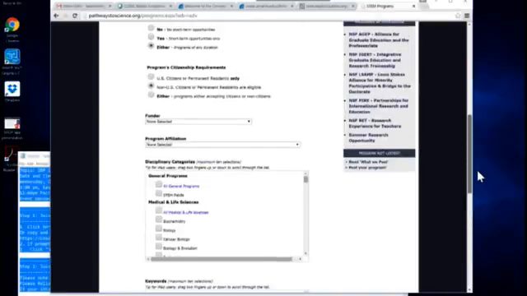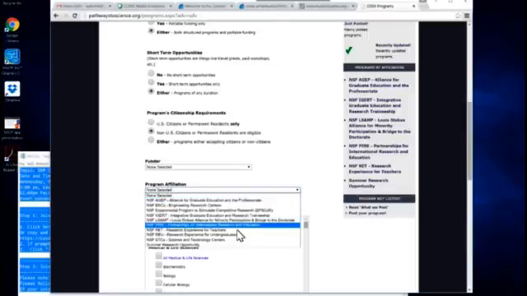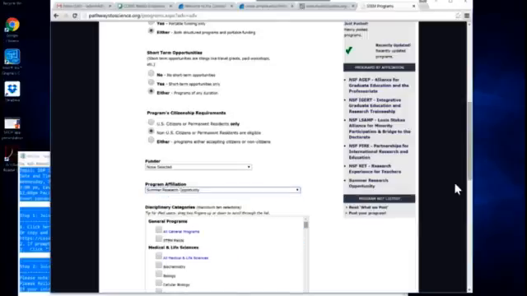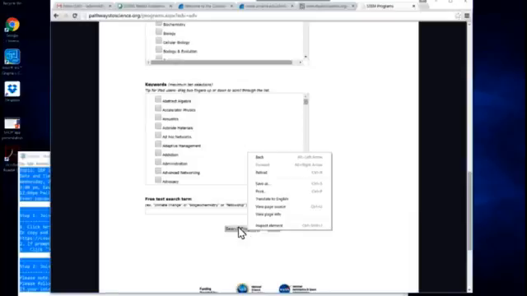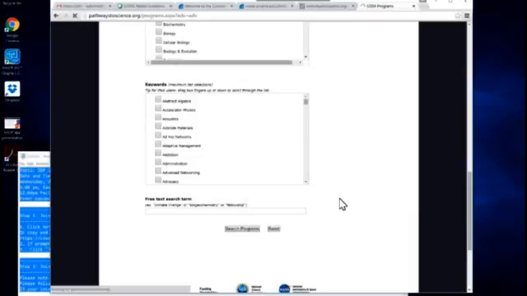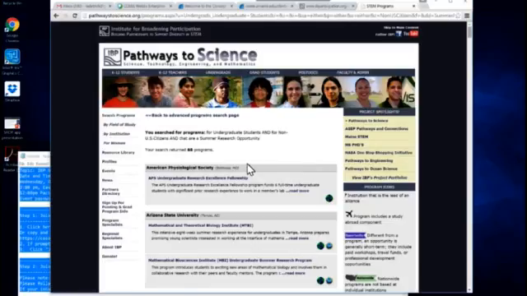And let's see what else. And we'll look specifically for a summer research opportunity. So I'm going to click search. And so that came up with 68 different programs.